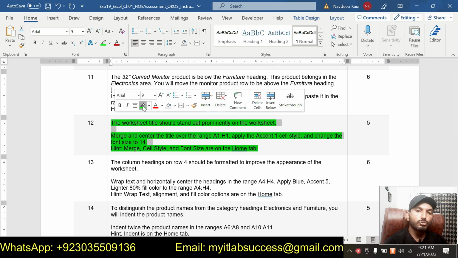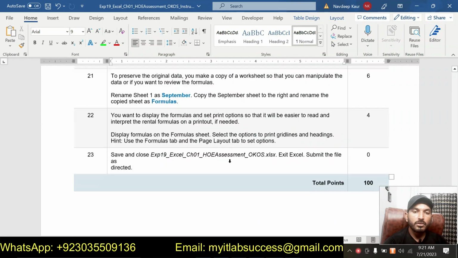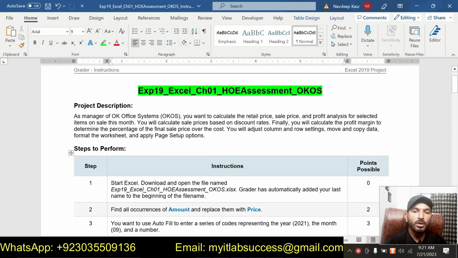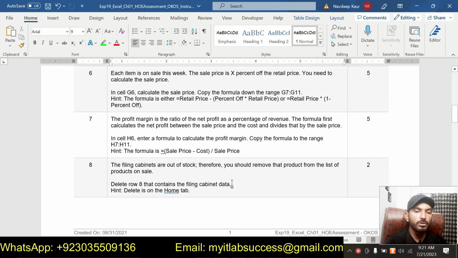So I have shown you 12 steps for this assignment. And for the remaining steps, I will just give you an overview and I will show you the complete version of this assignment so that you can complete the remaining steps on your own.